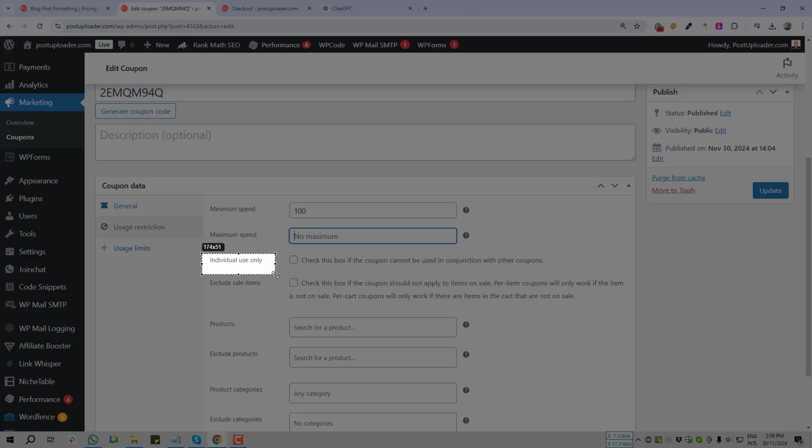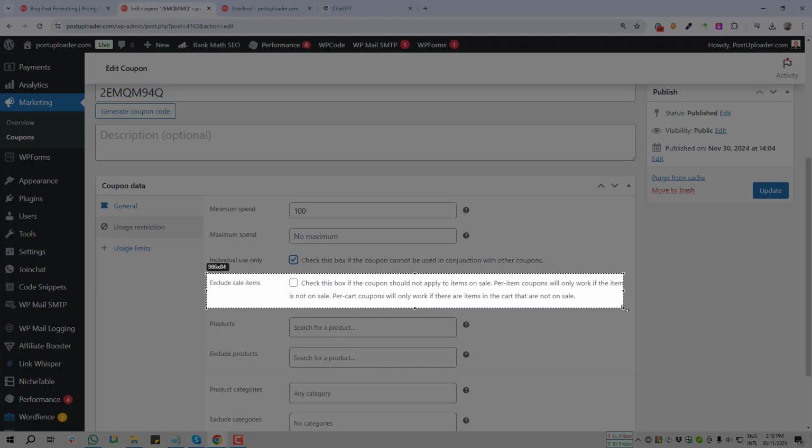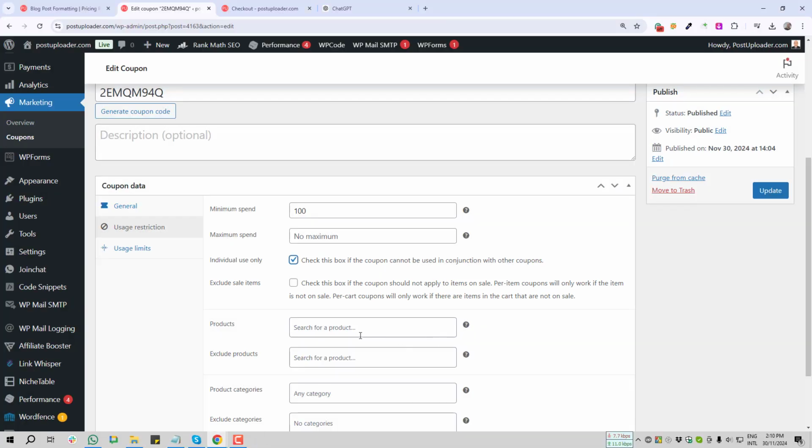After that, individual use only. Check this box if the coupon can't be used in conjunction with other coupons. For example, a user is already using a 5% coupon code, and if he wants to use another coupon code for a 10 USD fixed discount, then if you select this, he can't use multiple coupon codes together. And exclude sale items. If you wish, you can enable or disable it.